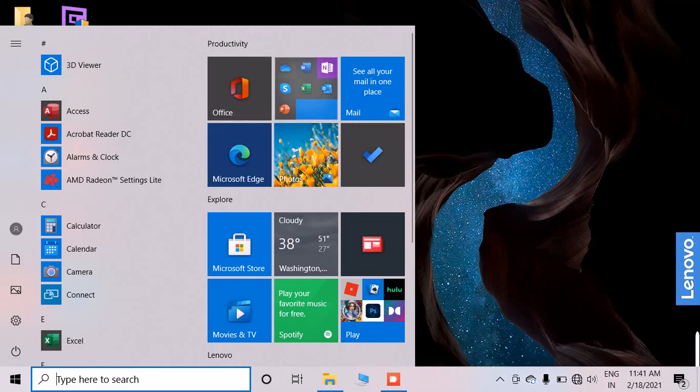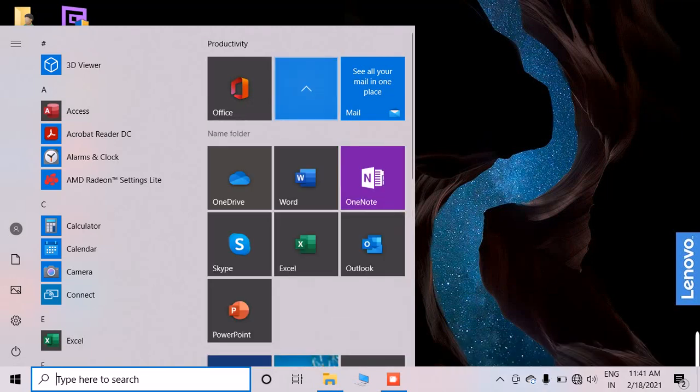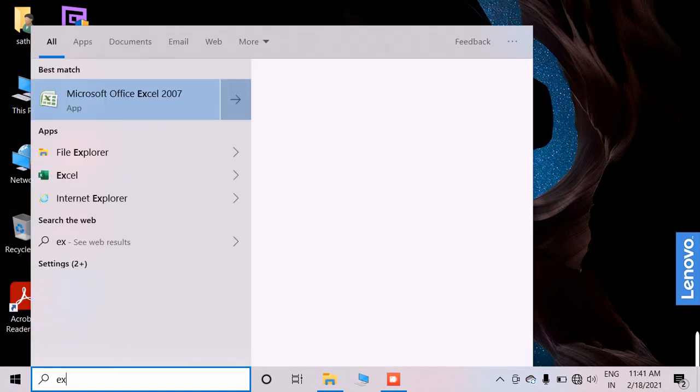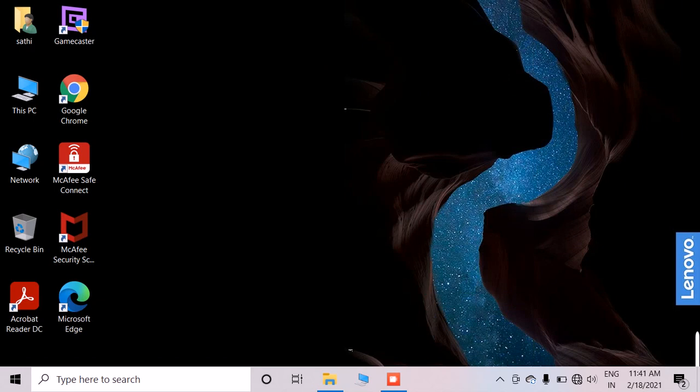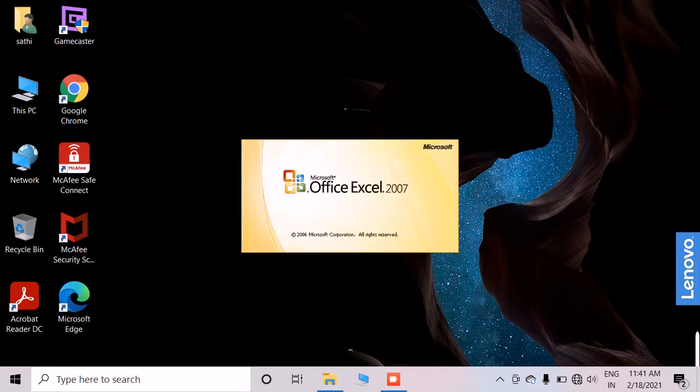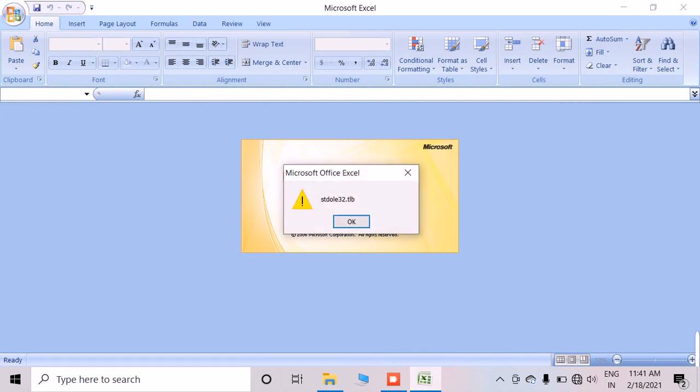Yes, as usual children, we are going to see how to open Excel. I am clicking over the search box and typing Excel. See, the application has been opened. In the previous class we saw how we need to open Excel.